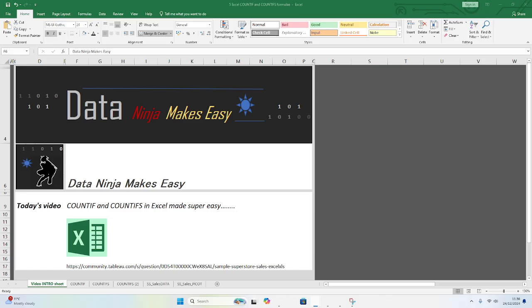Okay, so let's dive straight into COUNTIF and COUNTIFS. These formulas are very common in Excel and they're basically used to count rows based on singular criteria, which is COUNTIF, or multiple criteria, which is COUNTIFS. The formula really does what it says in the function. It just counts rows based on criteria. And we'll look at these criteria in the coming sheet straight away.